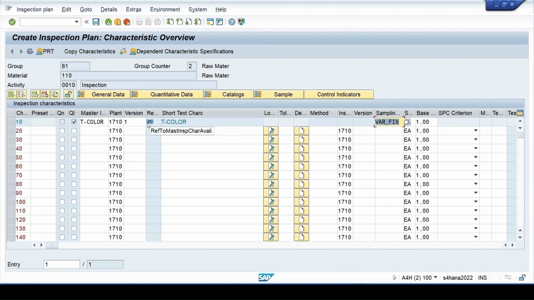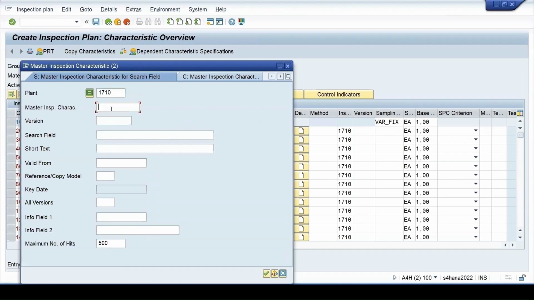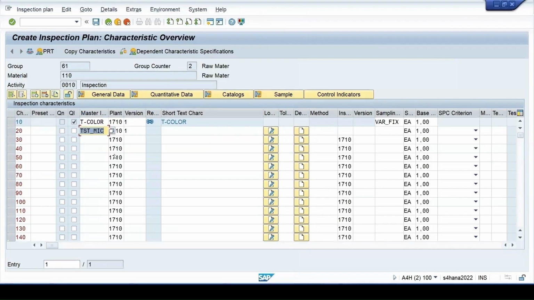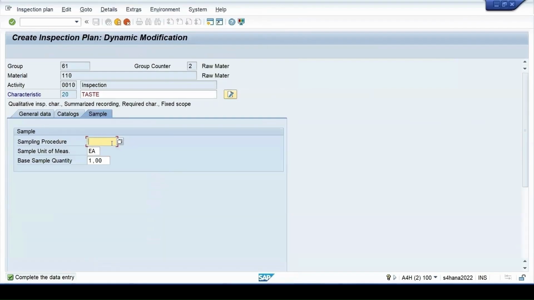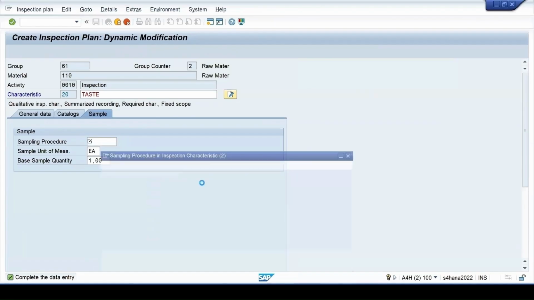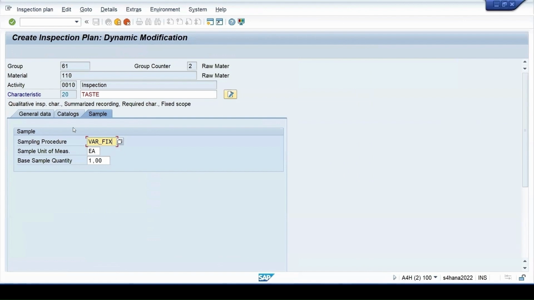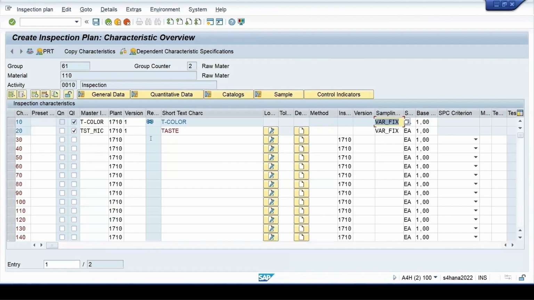It will indicate that the MIC which is linked is a reference MIC. Let me assign one more MIC. Then you will see the difference. Let's take this one. Again, it is taking you directly to the sampling procedure only. You press space, it will pick the space. Okay. Here you don't find the reference indicator, right?